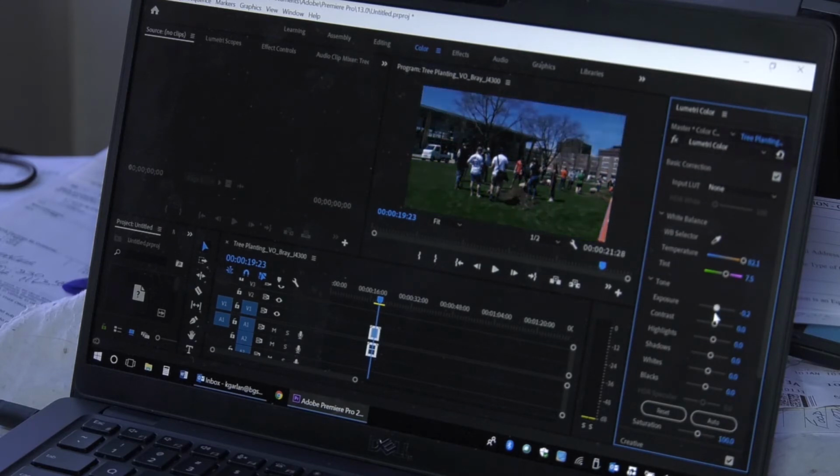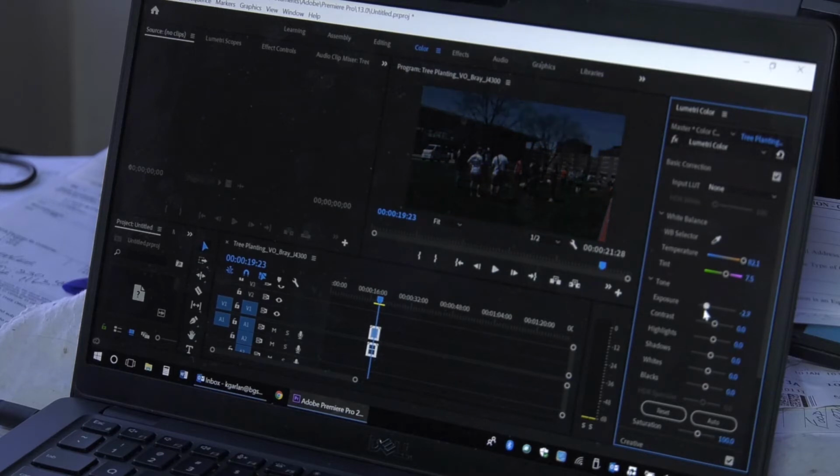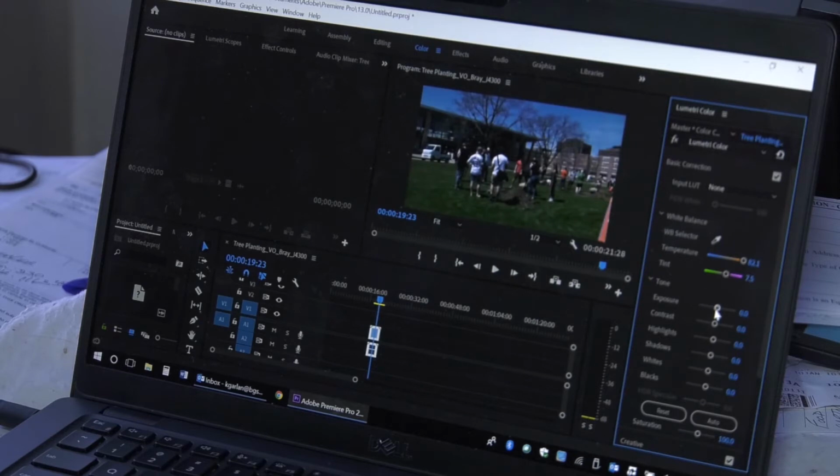So you can think of exposure as brightness, and then contrast by adding just a little bit of darkness to it to get that perfect contrast that you're looking for. Right now I'm looking for the center here. I'm looking for 0.00. There it is. So I'm back to normal.